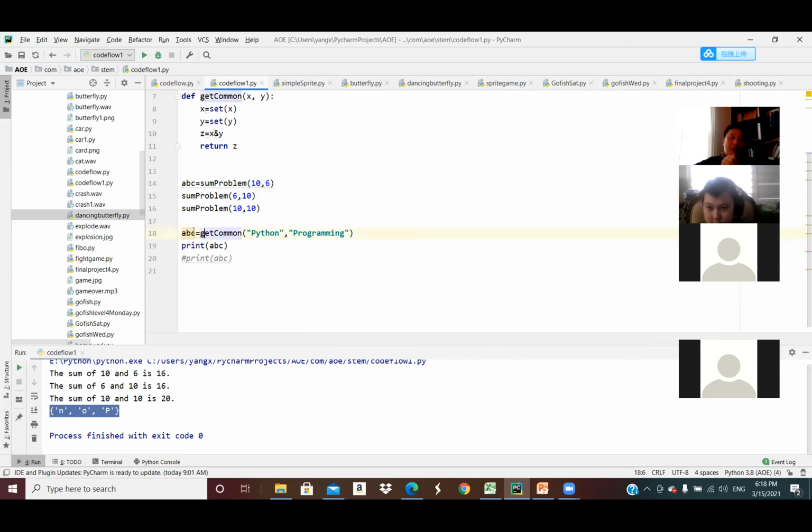You see, ABC now gets the common characters in these two strings, right? Because in this function, X is a set and Y is a set. Then you just find the common characters between these two, and that's P, N, O. This one has P, this one has P, right? This one has O, this one has O. That's why, and then you assign this value. So does it make sense?